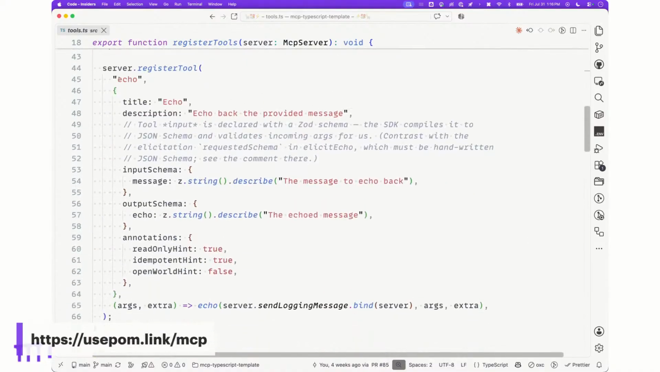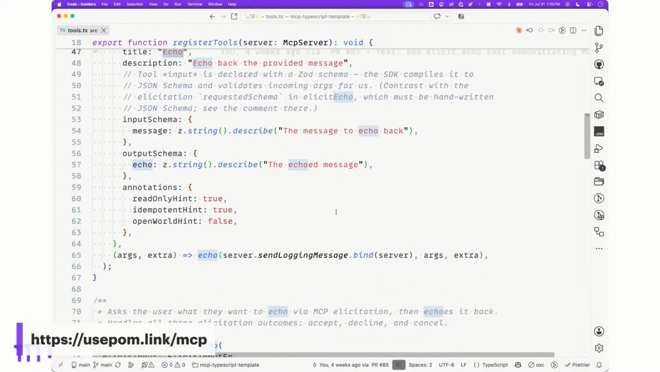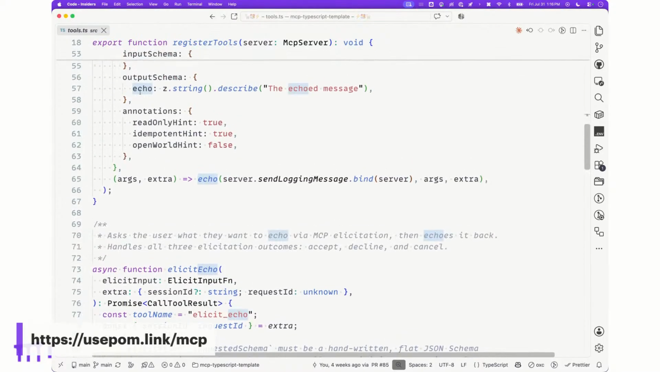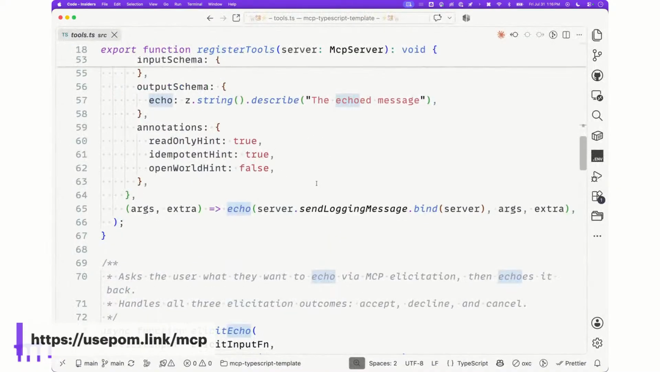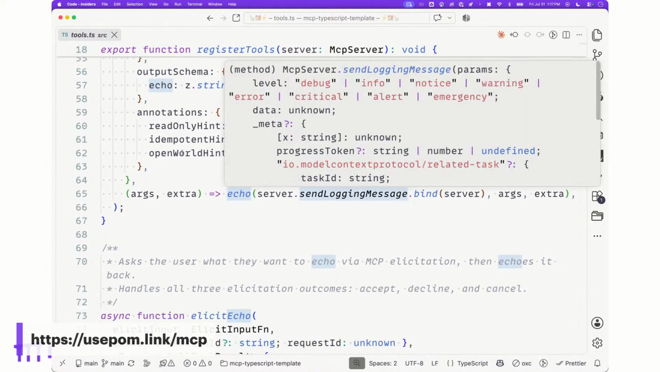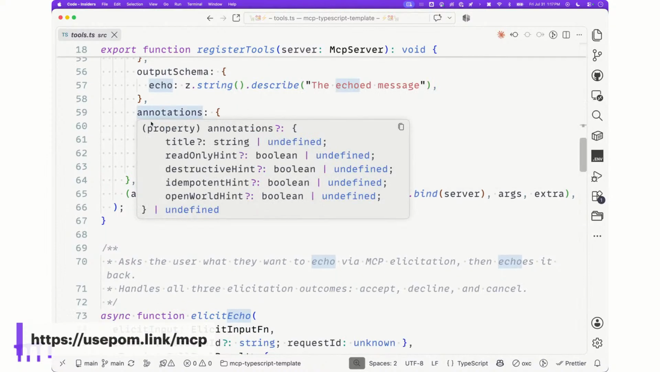So essentially it has a name, and obviously this is just a description and a title of what it is. We're using Zod here. We're in TypeScript land, but there's an input schema, so it's expecting a message and it's required, and it outputs over here something called echo, and it's required, and it's a string as well. I won't go too much into Zod or anything, it's a little out of scope, but essentially it's a really good validation library.